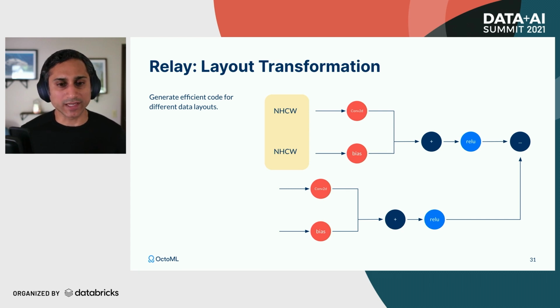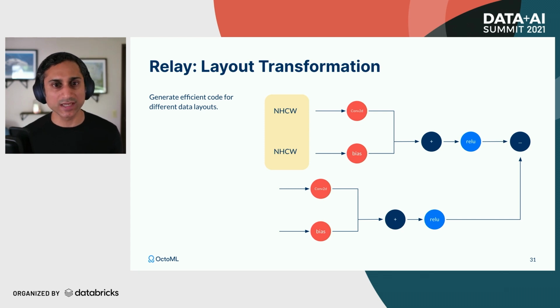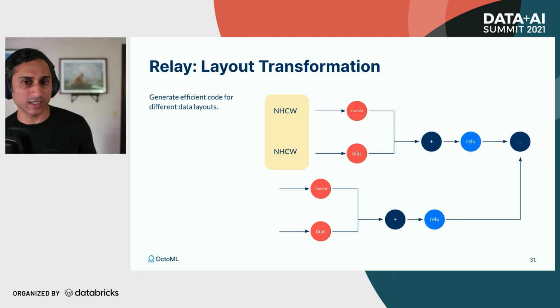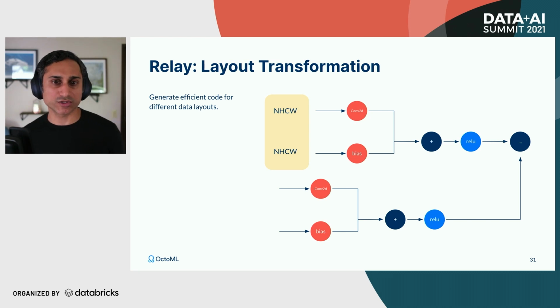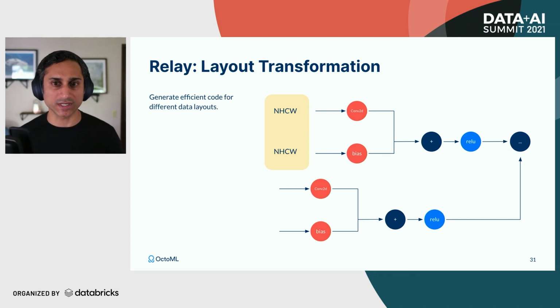Relay can also do layout transformation. In some frameworks, they have fixed input formats like an NHWC tensor. The N stands for the number of images in a batch. H stands for the height of the image. W is the width of the image, and C is the number of channels in the image, like 3 for RGB or 1 for grayscale.